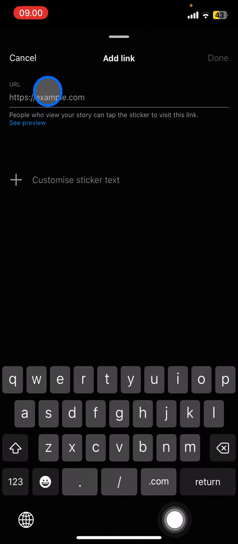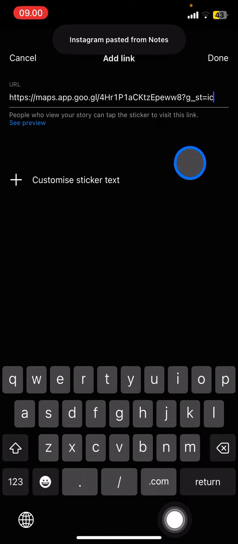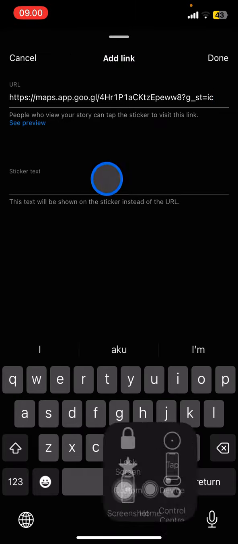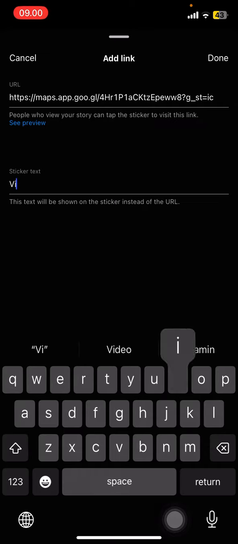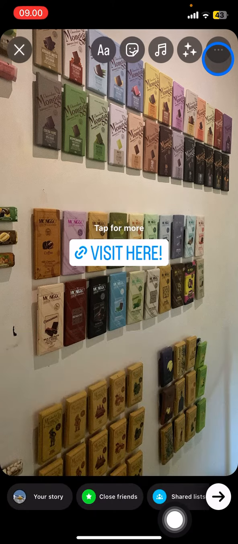Now you just need to paste the link that you already copied before, and you can also customize the sticker text. You just need to add what you want to use for the title here. So here I would like to put "visit here", and after that you just need to click done. So you got the link on your story.